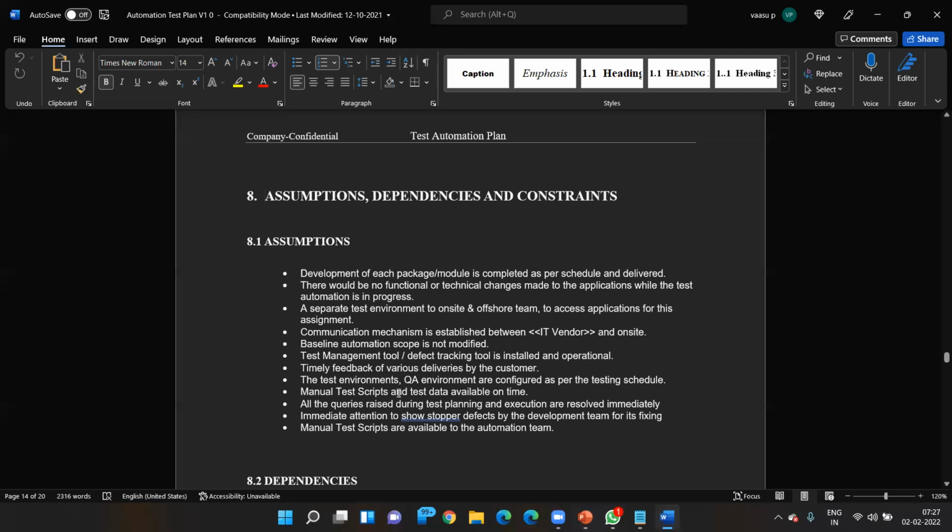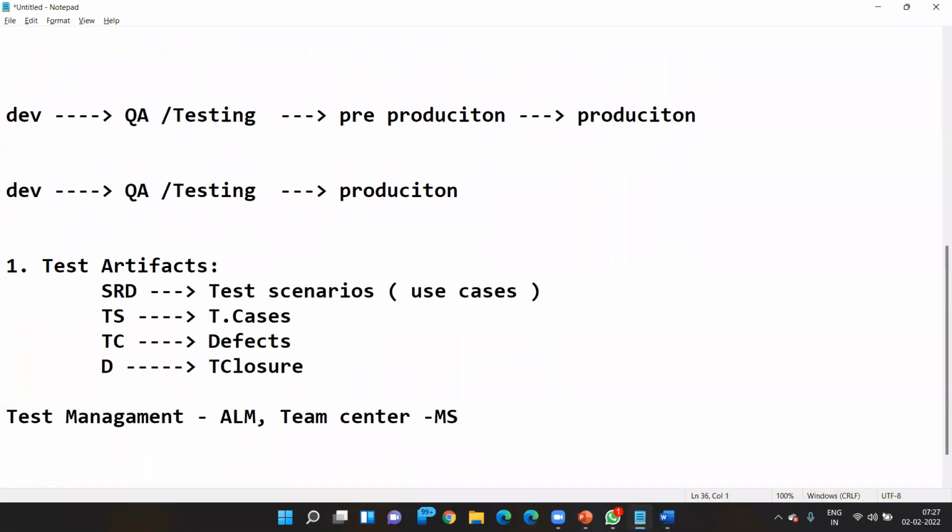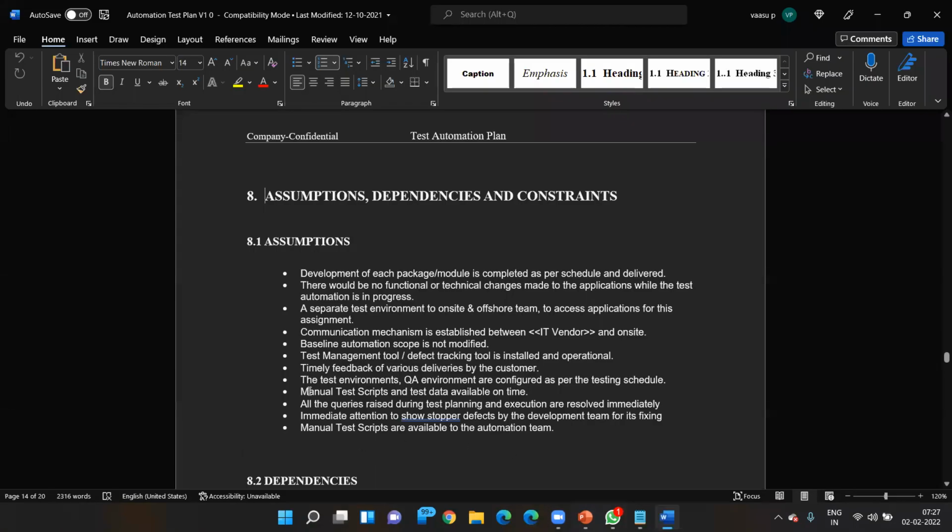Manual testing scripts and test data are available on time. See, for automation testing, what is the input? To start automation testing, the input is manual test cases. Manual test cases are the inputs to automation testing. That is the reason they have mentioned it very clearly, since it is an automation plan. The assumption is manual test scripts and test data are available on time. Then only we can create our automation test scripts.